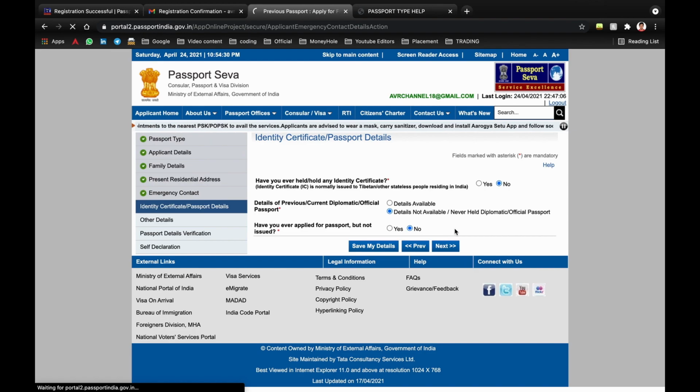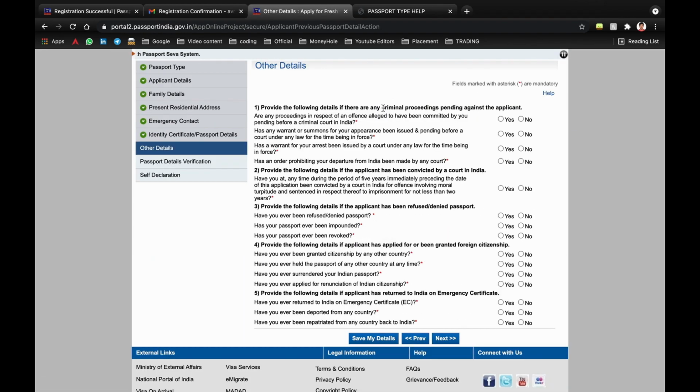The next page will also contain similar questions which will help the passport office to understand better which kind of citizen you are. For example, it will ask you if you have been involved in any criminal activities and you have been in jail previously or not. So read each and every question carefully and answer accordingly.